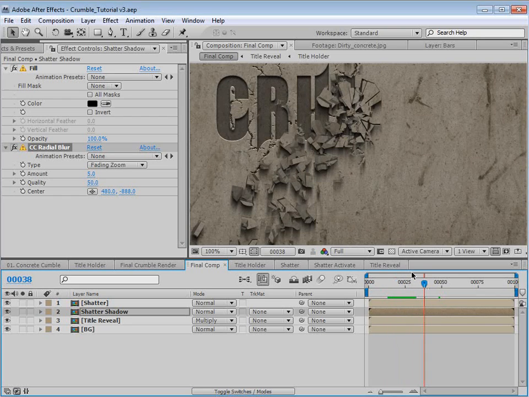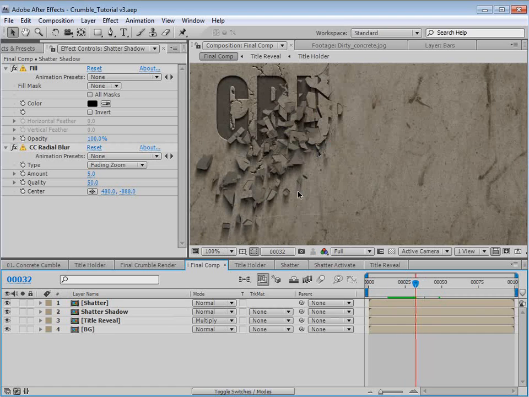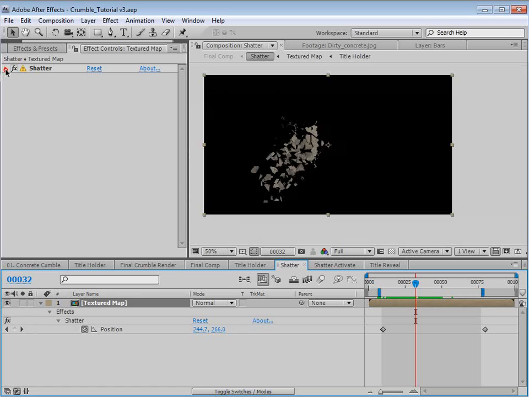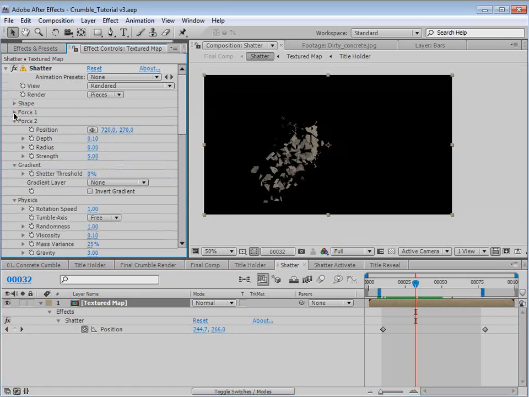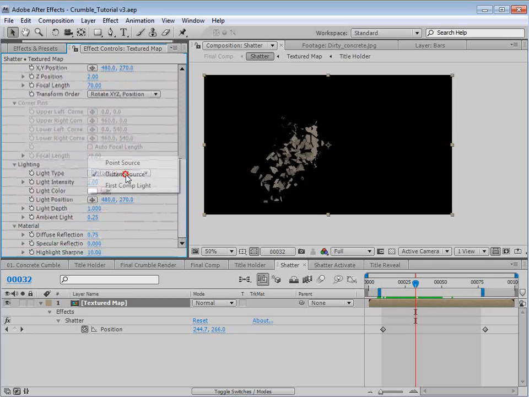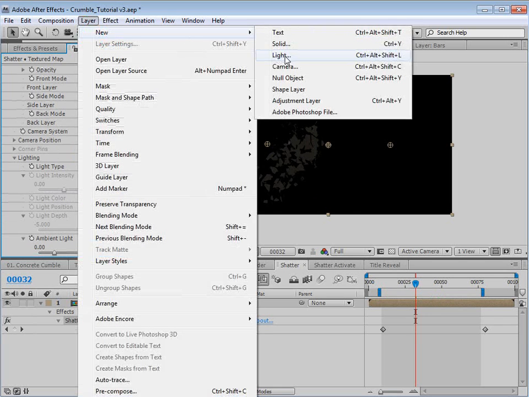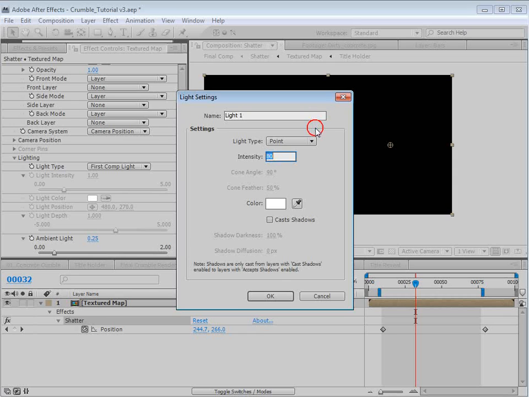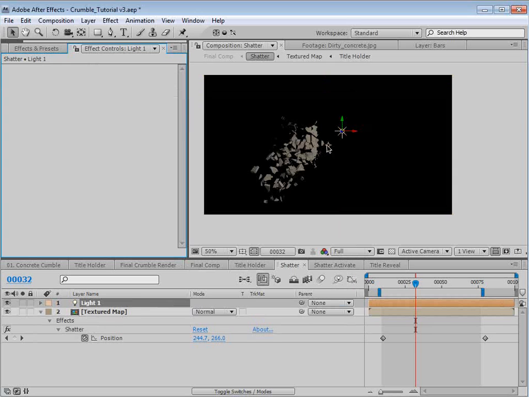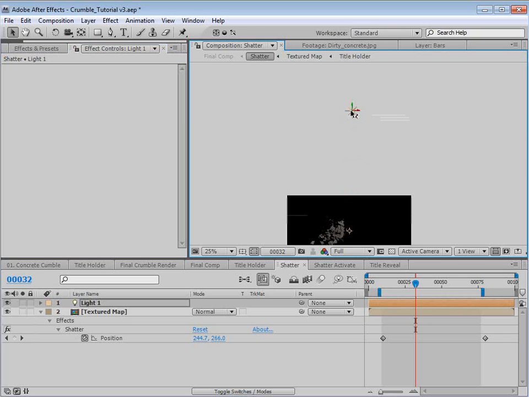Now it's a little abrupt, but once we get the motion blur and everything on there, it should look pretty nice. You know, I just thought of something that I didn't really even do in the example that will actually make this look a lot better. Remember, our light source is coming from above. So if we go into the shatter effect, we can actually control a little bit of that. So let's go down to the lighting and let's set this to first comp light and let's create a new light. We'll just do a point light, 100% maybe. And let's move it up above everything where this light source is supposedly coming from.